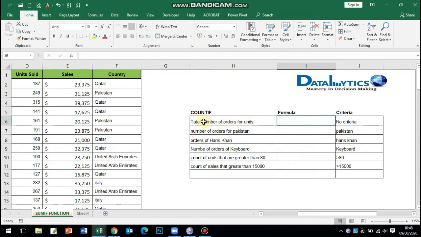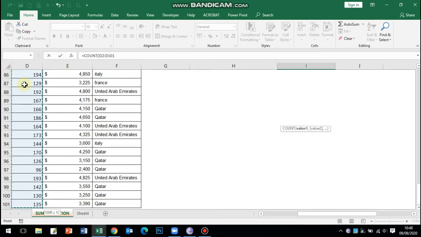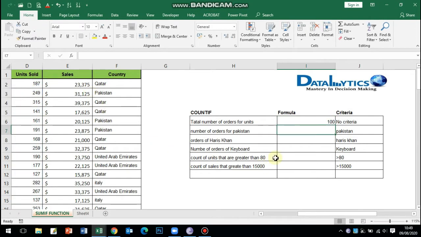Initially you see he is asking that we need the total number of orders of units. We are trying to count the total number of units, which means there will be no criteria. That's why I will use the formula COUNT, and I will select the whole range by pressing Ctrl Shift down arrow, then Ctrl backspace so that I move to the headers of my database, then press enter. You can see there are a total of 100 data sets in this database.